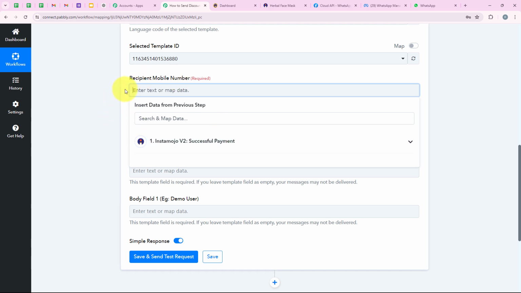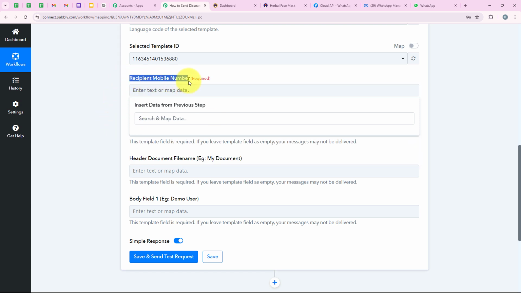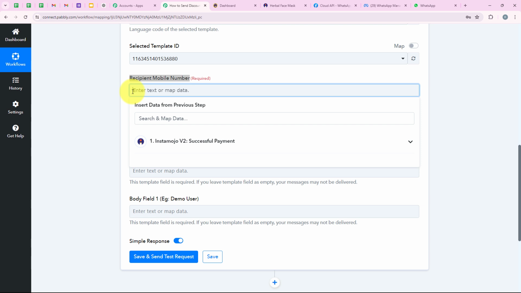So I'm going to give you an example that over here in front of recipient mobile number, if I enter the mobile number manually, suppose this. So if I enter this number manually, then this will not change with every new successful payment made in my Instamojo account, because this is static information and I've entered it manually.